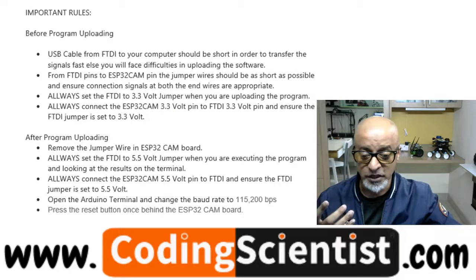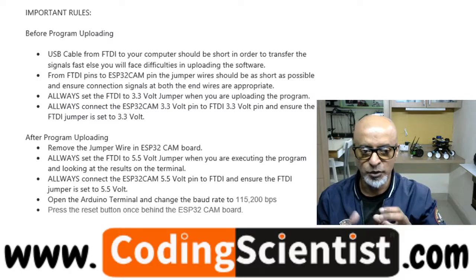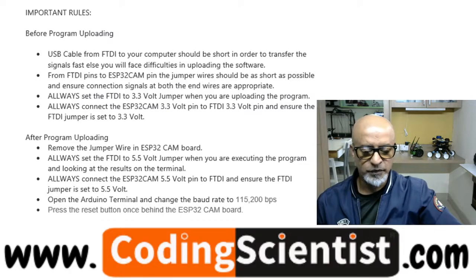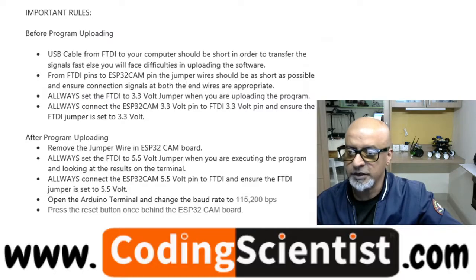Unfortunately, the reset button in the ESP32 cam is at the back side, so you cannot use a breadboard. You have to hold it in your hand. All right, guys, so enough of talking. Let's go ahead and try to use our example. So let me share my screen here.